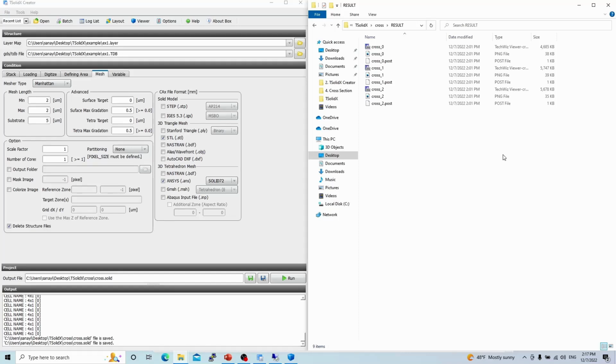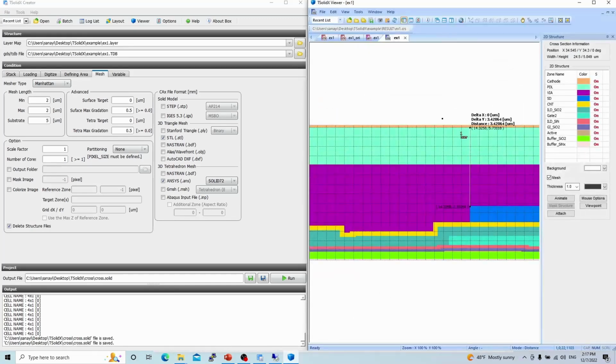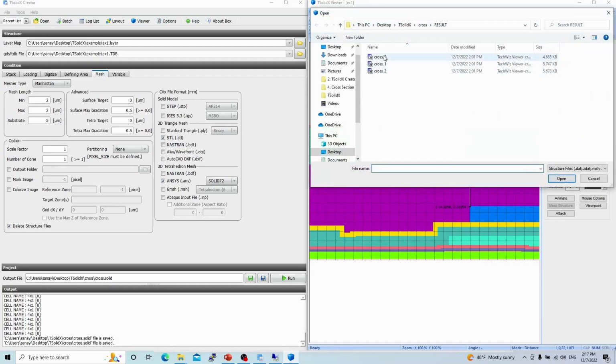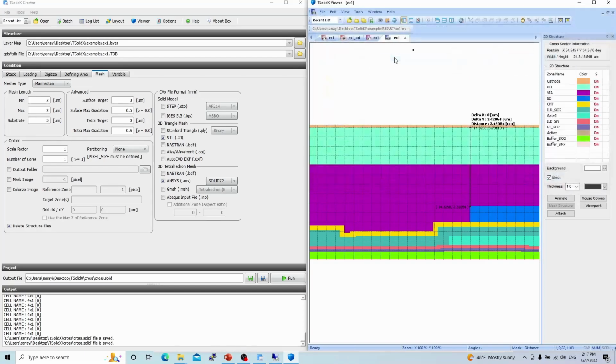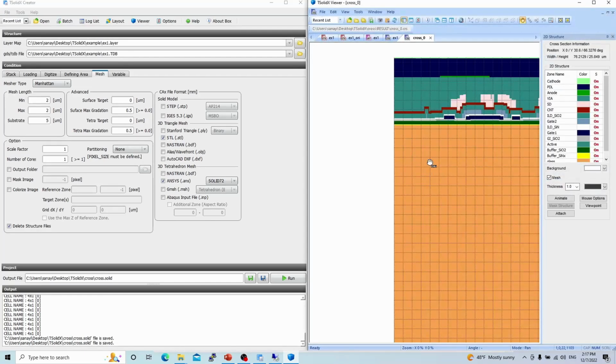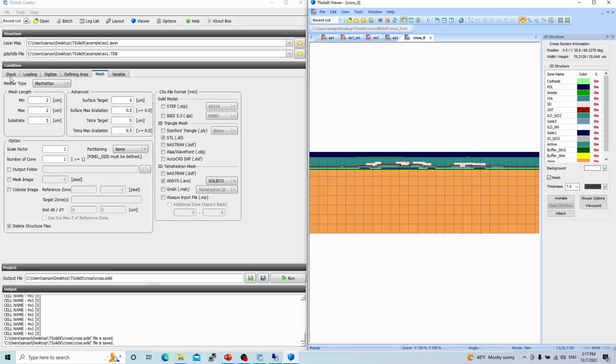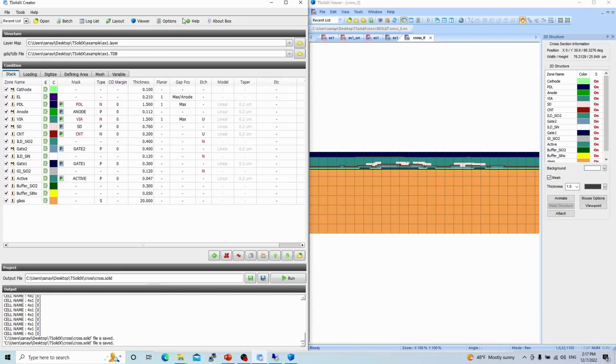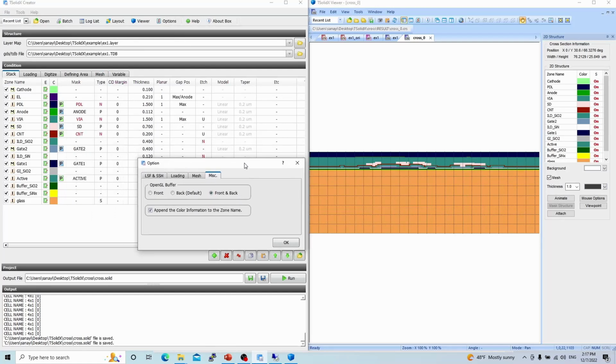And let's check the cross-sectional file briefly. Please open TSolidX viewer. I will load this cross-sectional file. As we checked this option, the color information of each layer in the Stack tab is applied to the cross-sectional file.